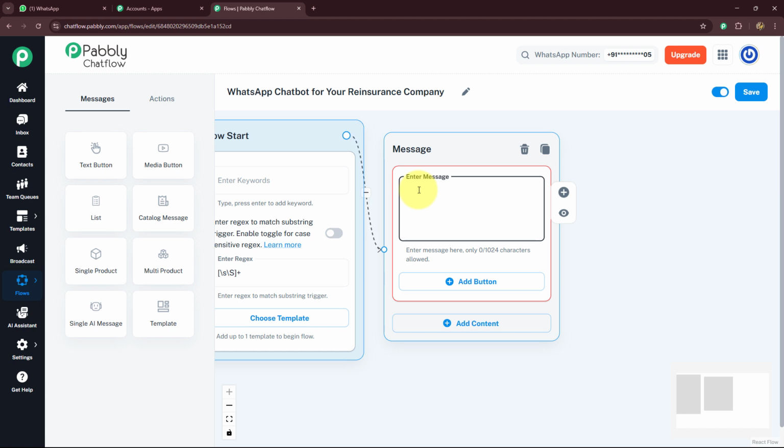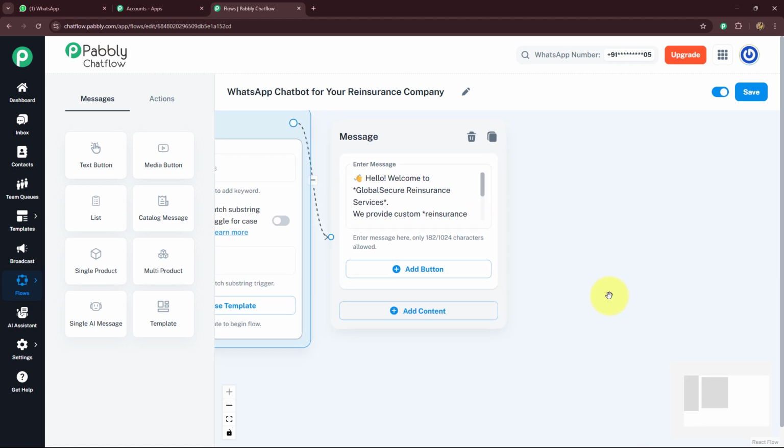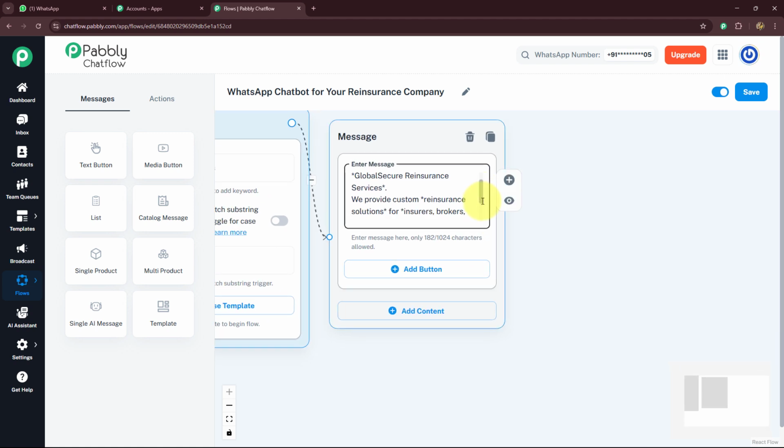Also some of the options that they want to explore. So here I'm going to enter the message as, "Hello, welcome to Global Secure Reinsurance Services. We provide custom reinsurance solutions for insurers, brokers, and financial institutions. How can we assist you today?" You can see that here in the introduction, I have made some of the details bold that are important and I want to highlight by adding stars like this.